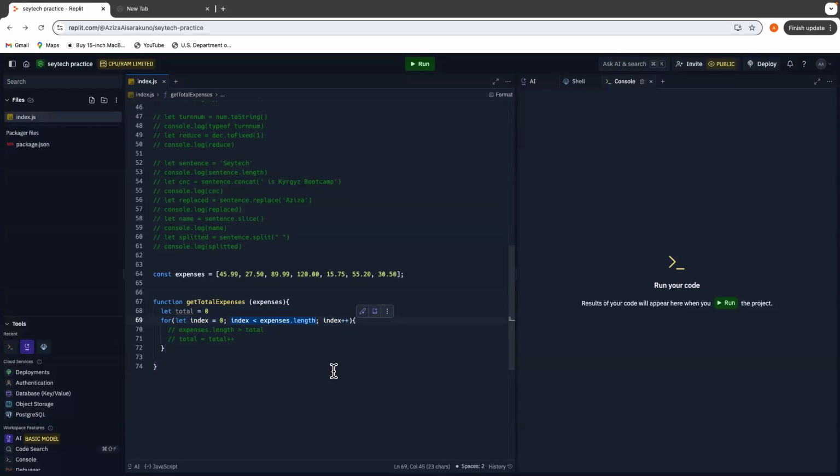So till the end, like till 30 and 50. Yeah. And so it stops there, 1, right? 3, 4, 5, 6, 7 times, right? It's going to run 7 times.